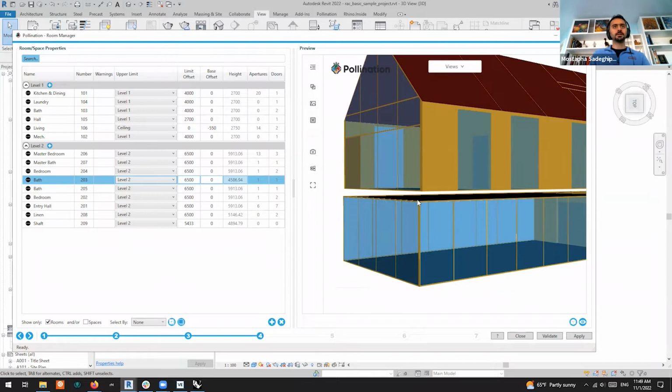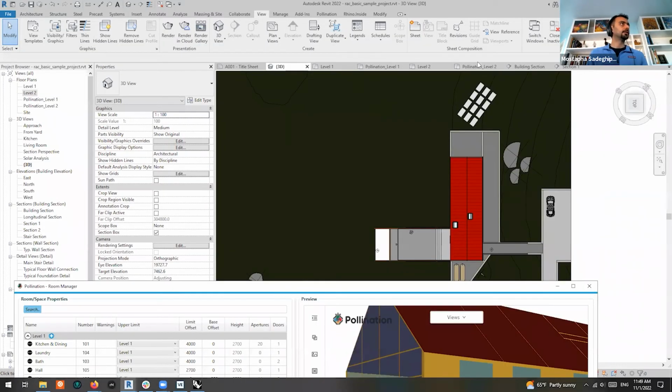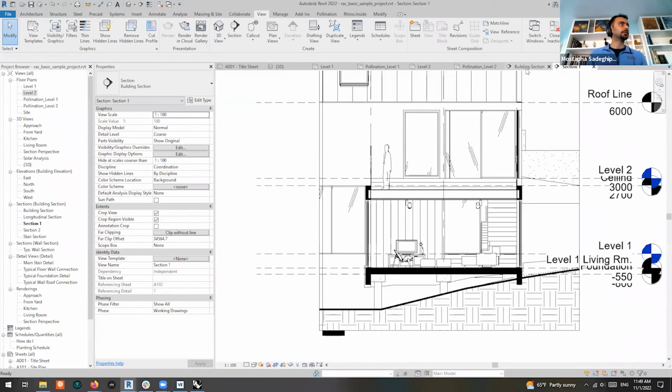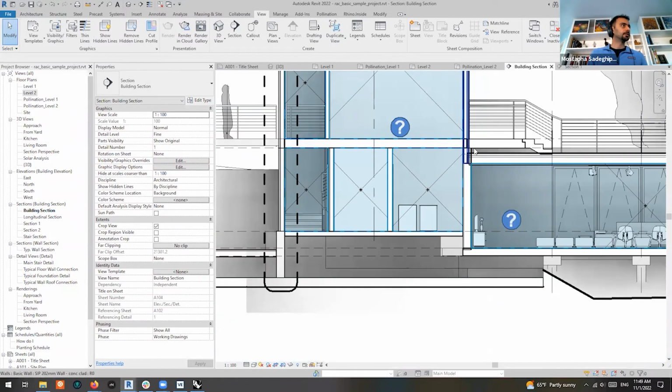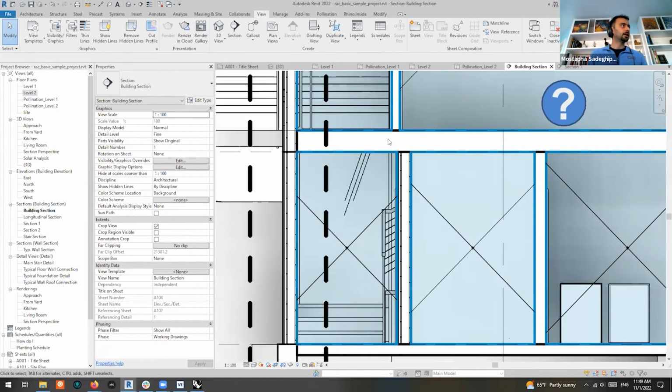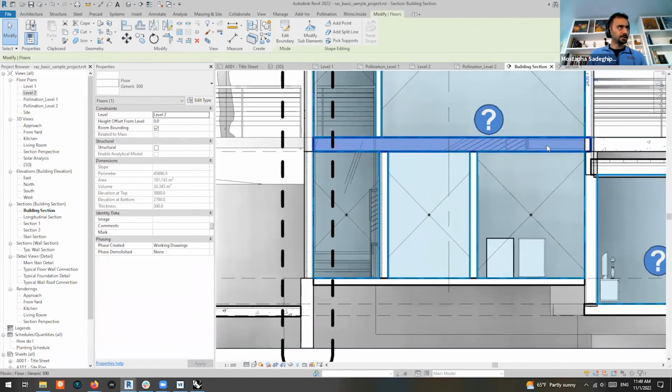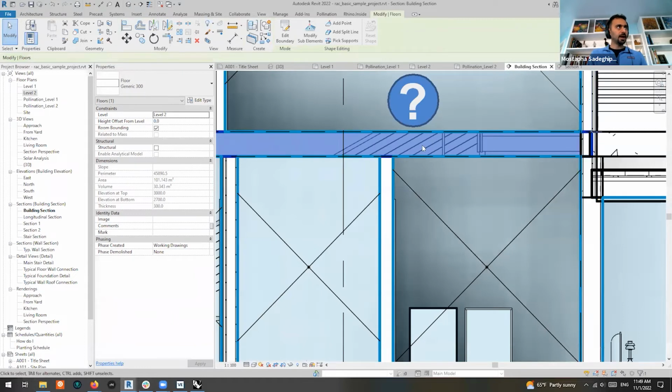The reason this gap is happening, again, remember we are in detailed mode. In detailed mode, the source of truth is your room or space geometry. And room and space geometry stops here because there's a slab there that is room bounded. If I go to this section, this is not the section I want. This is the section that I want. This element is room bounding, and it should be. And that's why the room stops here. So you get a gap here.